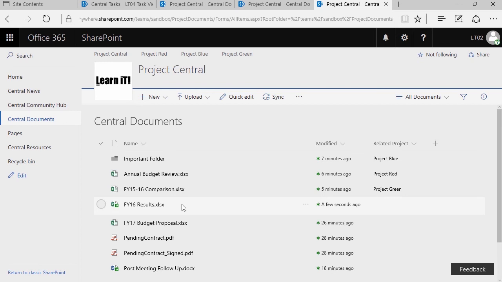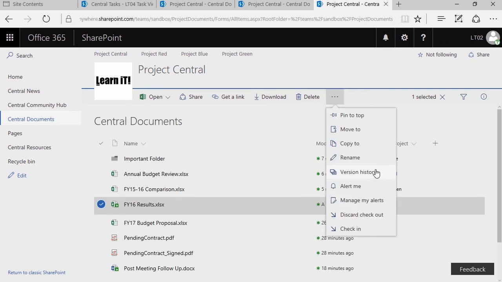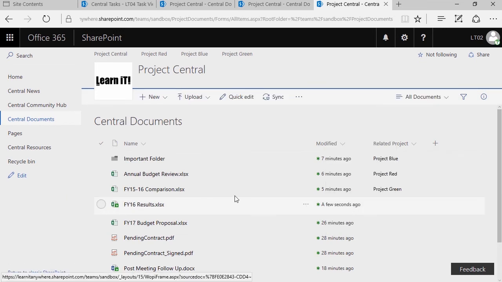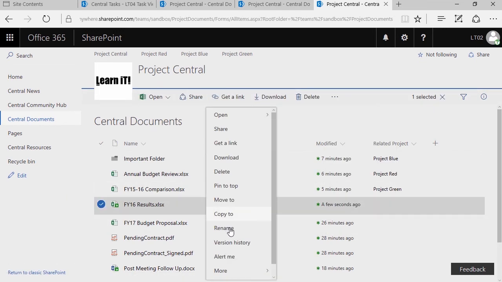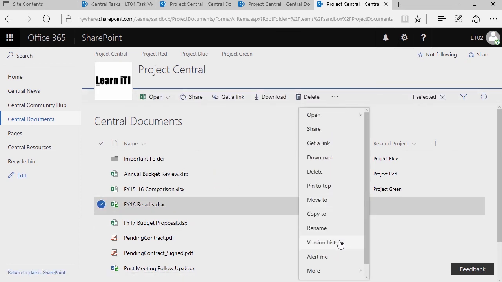To access the past version history of a file in a library, simply find the file, select it, and click the ellipses up at the top portion of the toolbar. If version history is turned on, and keep in mind it is a feature that must be turned on in order to have access to it, you'll see the option Version History. Bear in mind that you can also access version history by right-clicking on the file or by clicking on the ellipses. Same options. So I'll go ahead and click on version history.